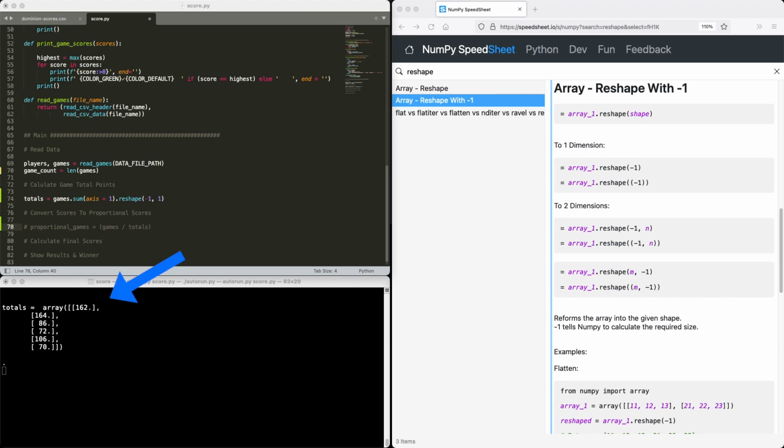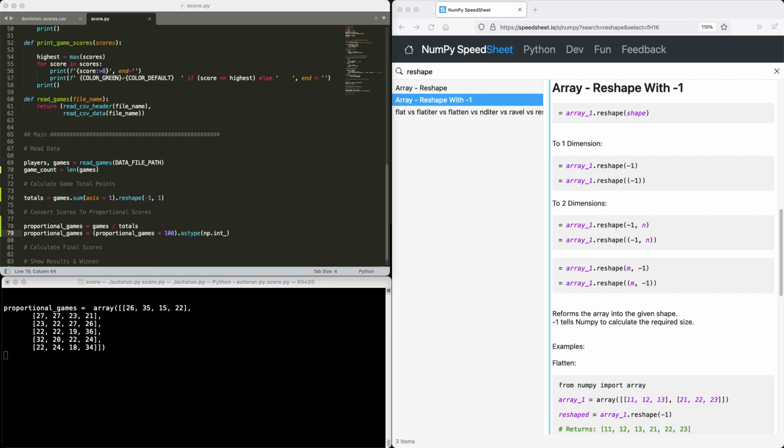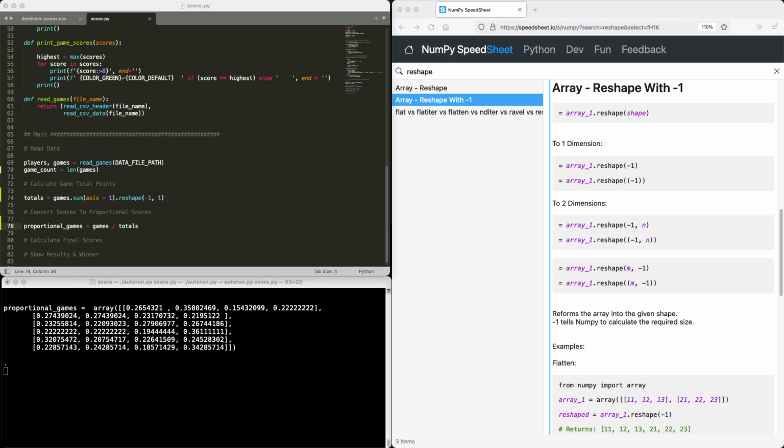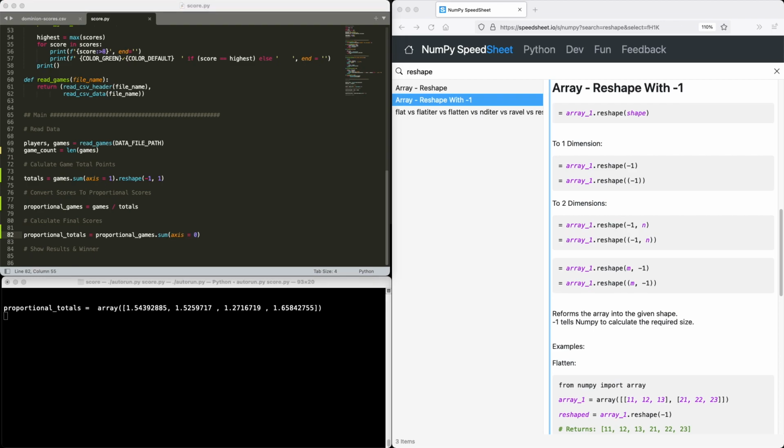Now that we have the game totals, let's get back to updating our individual scores. So these numbers look a little odd, but if I multiply them by 100, you can see they're just percentages. Finally, we need to calculate the only thing that really matters, the player totals. Here we want to sum in the opposite direction to how we calculated the game totals. So we'll need to use the sum on axis 0. One more step. Let's make these percentages. So let's divide by the game count. And the final step, show the results.